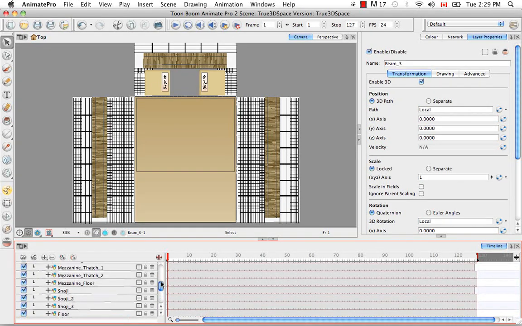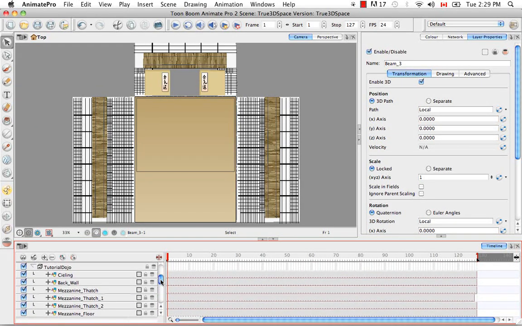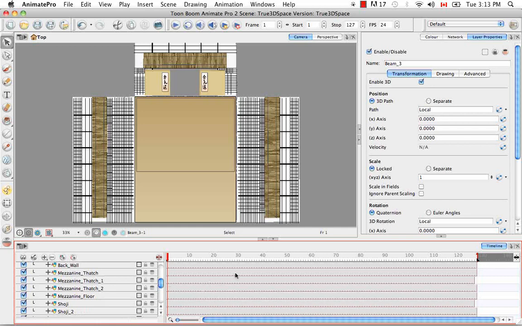And there we go. So let's take a look at some of the parameters that have changed in the layer properties panel, starting with the scale. So the scale has 2 options, either locked or separate. So if you keep the scale locked, your object will scale on all 3 axes, the X, Y, and Z, and it'll scale in proportion.